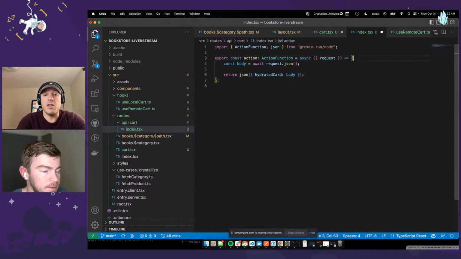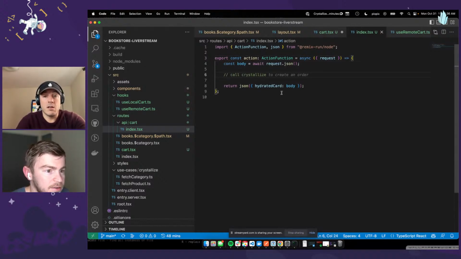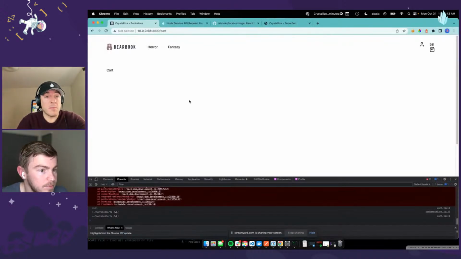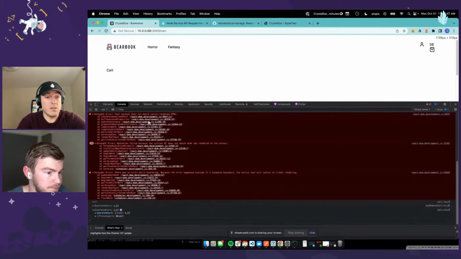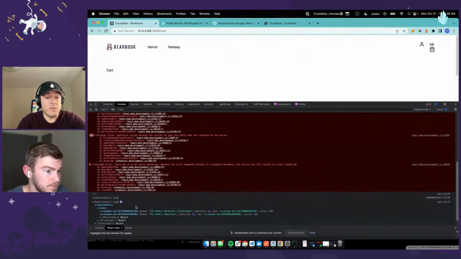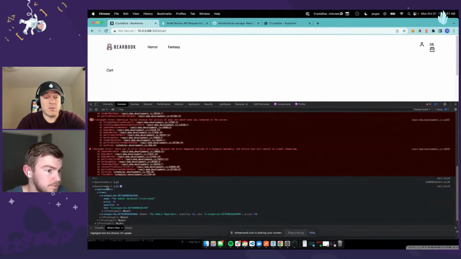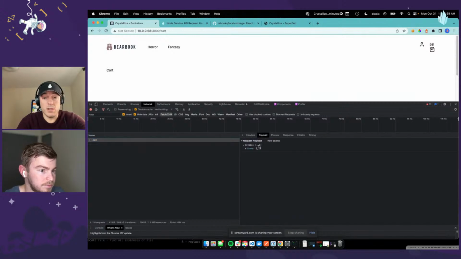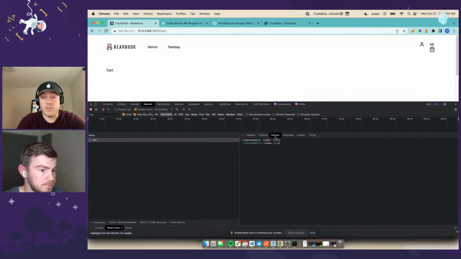And then in the middle here, we're going to call Crystallize. Cart instead of card. Exactly. Yep. So that's it. Now coming back to here, reloading, and see in the result, I receive what I passed. Cool. If I go to the network tab and I look at the payload here, this is what I sent, and this is what I received.